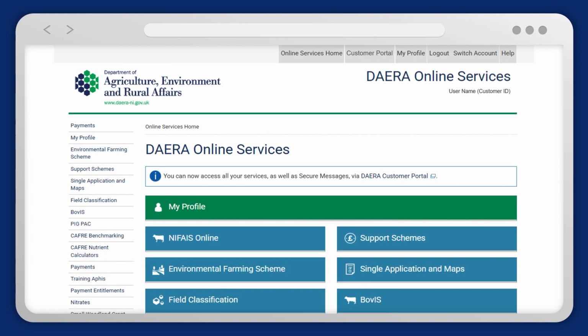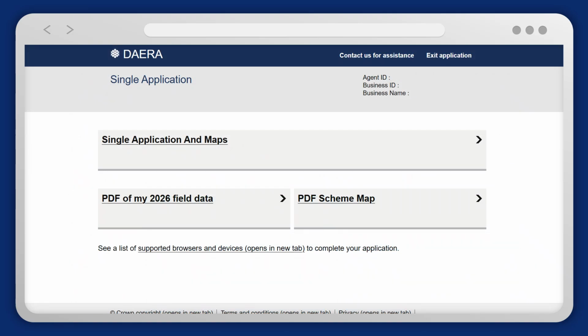Once logged in, click on Single Application and Maps. You will then have three options. You can view, download and print a PDF document of your field data and/or your scheme map. To continue with your application, click on Single Application and Maps.